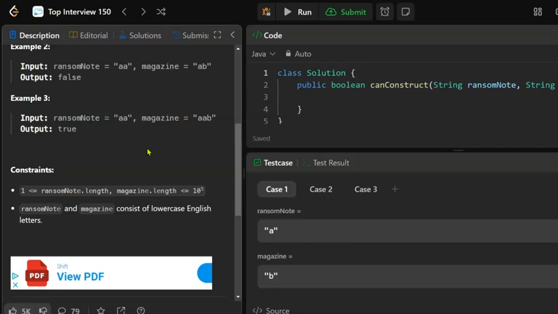Constraints. We don't have to worry about the inputs being null. We don't have to worry about the inputs being empty strings. We are guaranteed that ransomNote and magazine will both have a length somewhere between 1 and 10 to the 5th, 100,000. Ransom note and magazine consist of lowercase English letters.